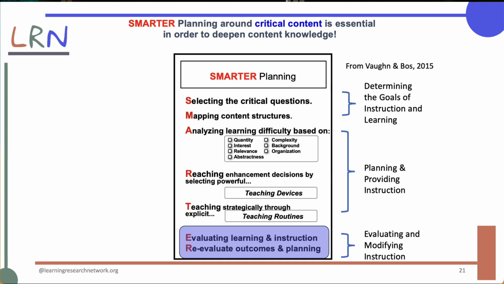We could be done here, but let's keep our kids out of the ER. Ha ha ha. Well, what is the ER? The ER is evaluating learning and instruction, right? We want to learn both what was the level of learning for the students and how high quality was our instruction. And then where we always need to reflect as teachers is reevaluating back at the start, the outcomes and planning, that evaluating and modifying instruction, again, from the Vaughn and Boss perspective, that connects back to, did I really select the critical content?